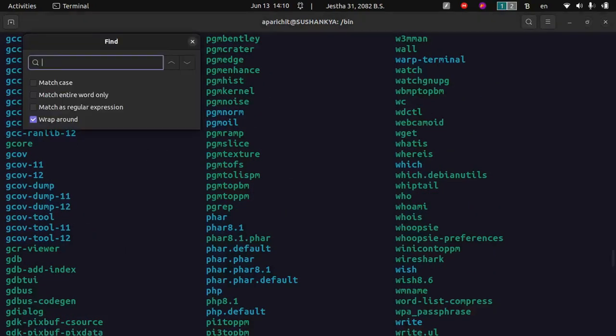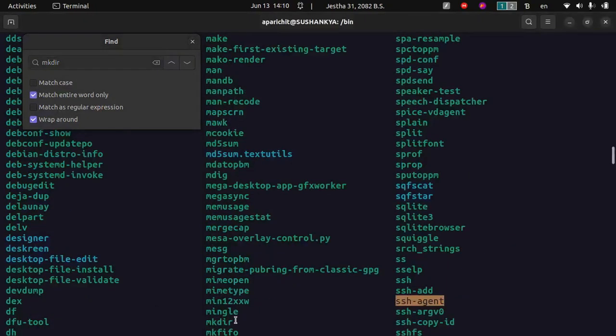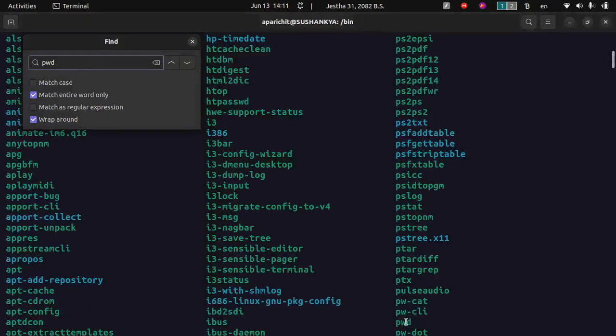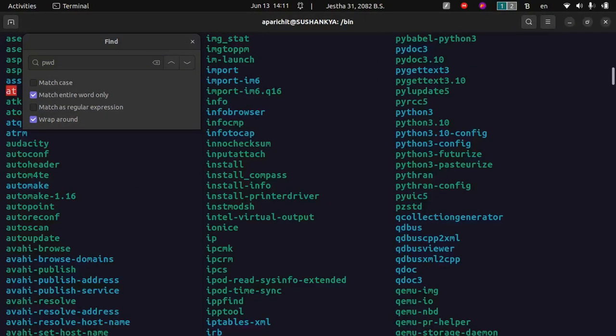So let me search it. Let's look for mkdir, and you can see here mkdir and even other Linux commands like ls. You can see here ls, you can see here pwd is here, and you will find most of the other Linux commands in this folder itself.